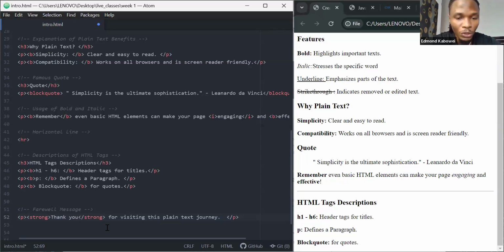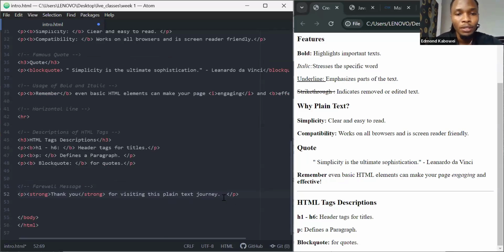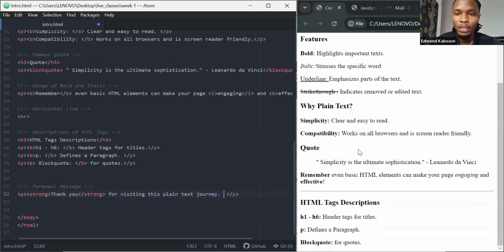So I want to show you another element. There's a way we can break text. So instead of writing text in a paragraph till the page ends, assuming I reduce this page, we see, okay, I don't have a long text, but you can see that some of the text, for example, this: remember, even basic HTML elements can make your page engaging and effective. Now, the text only breaks from here because the page ended here.